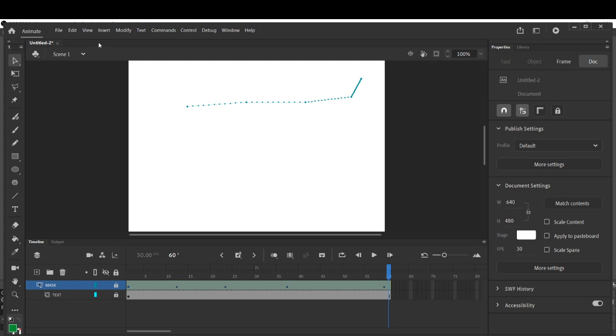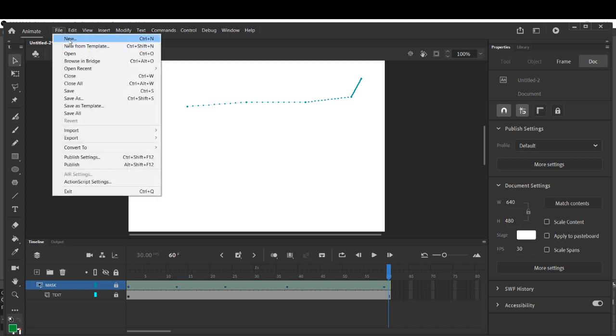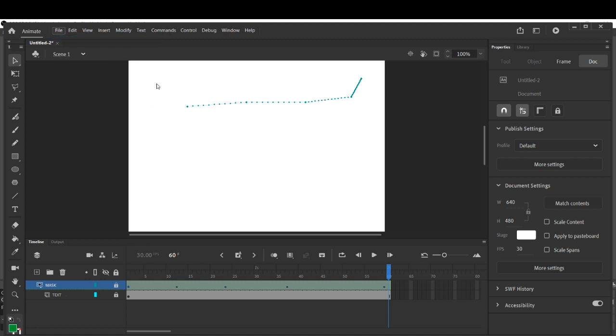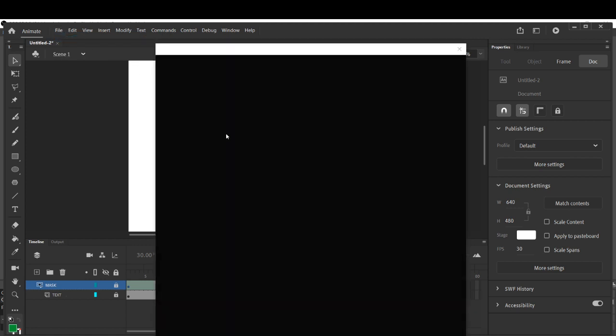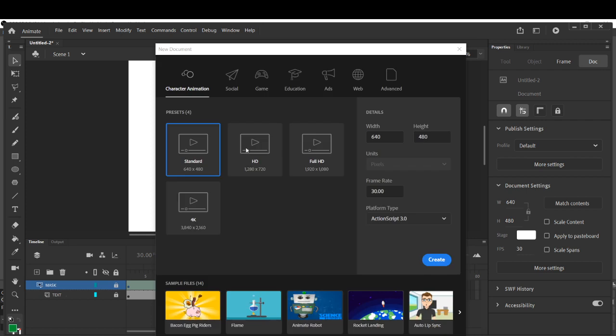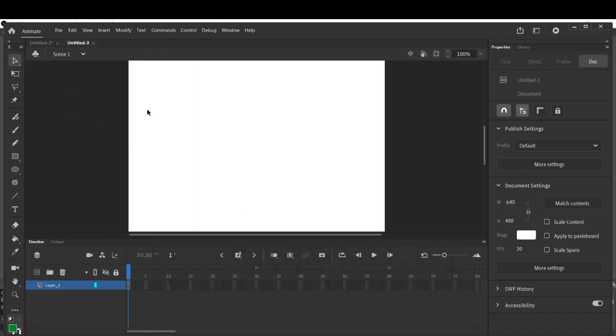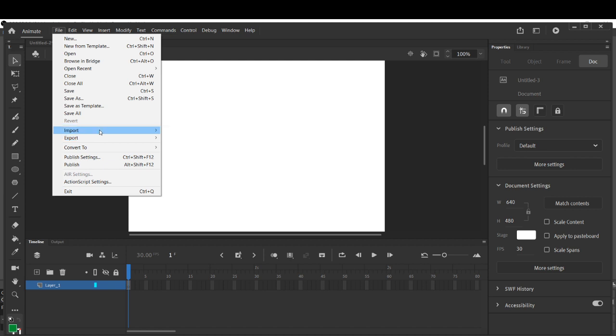Okay. Now the next one is File, New, and we are going to create the masking using rotation, children. The next part is rotation with masking effect. So just create it. Now in the first one, first of all we will import a background. We will click on File to import a background.